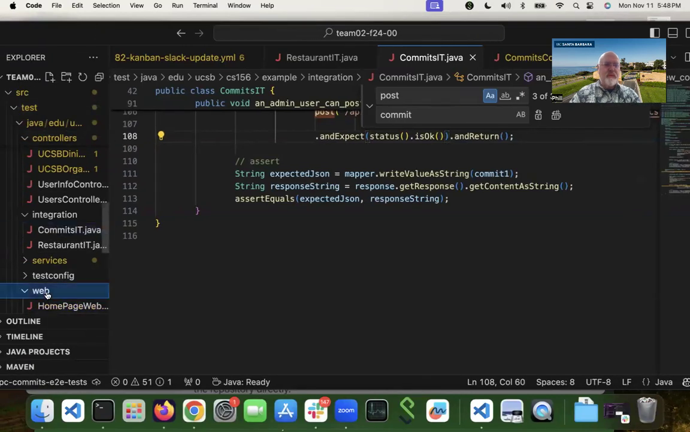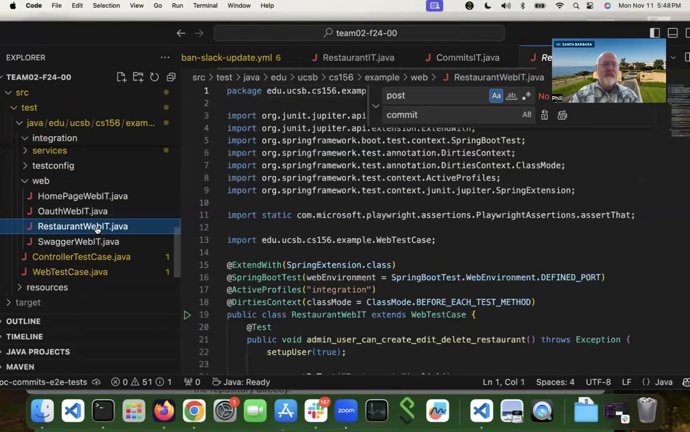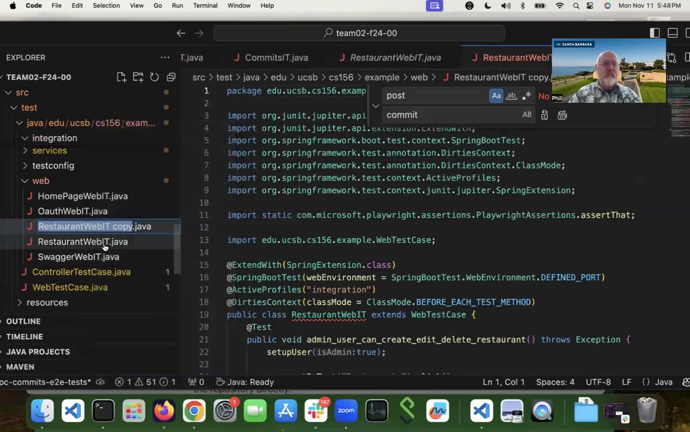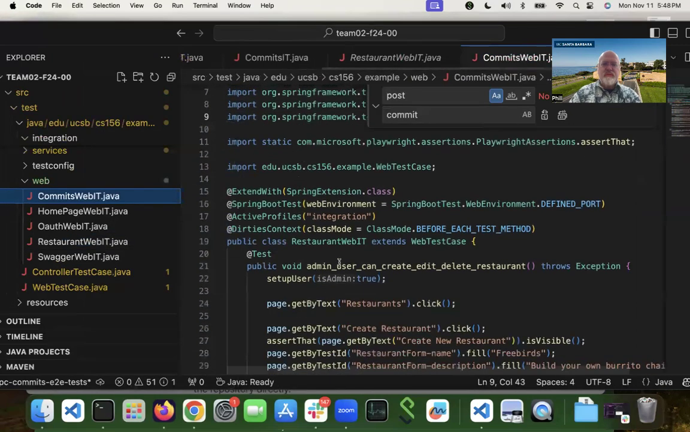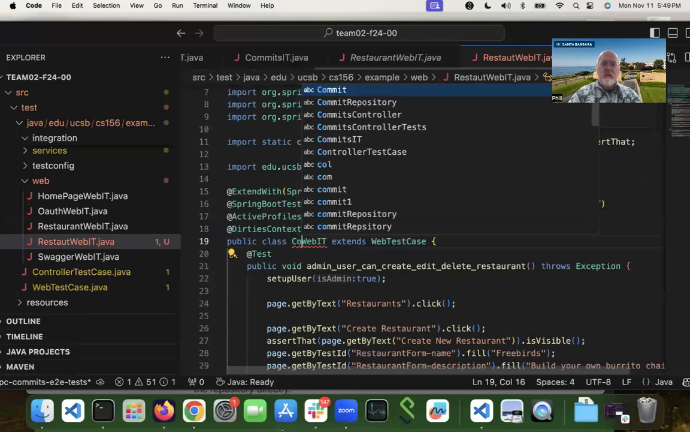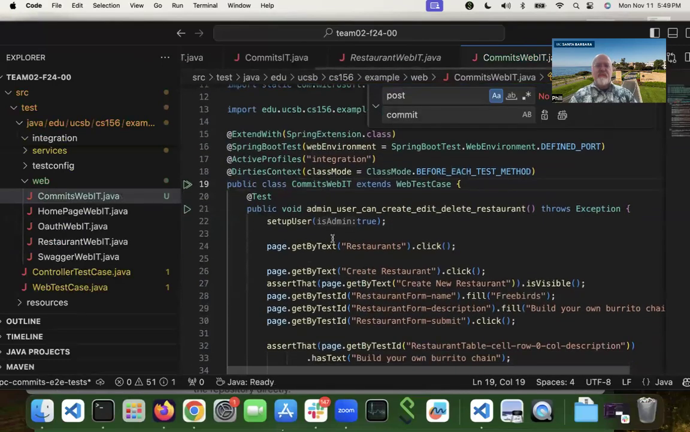So let's go down. There's the web directory, and there is a restaurant web IT integration test. We're going to copy that, and we're going to rename it to commits web IT, and get rid of the word copy there. First, change our class name for sure. And let's just look at this first test.